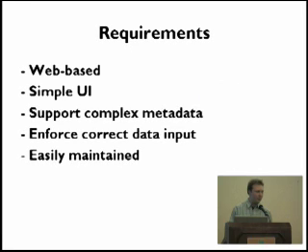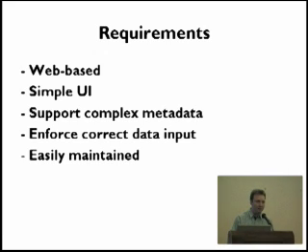So what were the requirements? It had to be web-based, since we would have external clients using it. We couldn't have them installing plugins or things like that. We had no control over that. The user interface, we want to keep it simple. We want to encourage them to deposit objects into the repository. So they're only required to put in a very minimum amount of descriptive metadata.